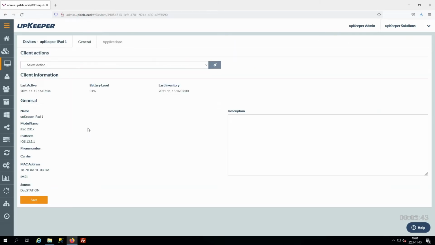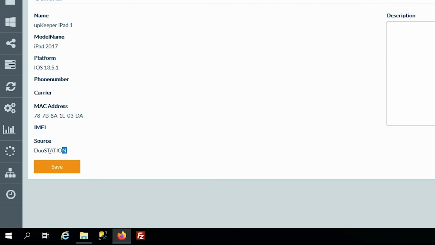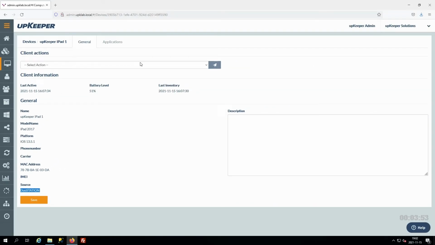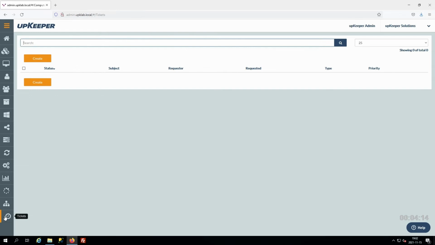This is an iPad, and here we can see that the source is Dustation, so another MDM system actually. So we can have two systems integrated at the same time at the same organization. And in this case, we have separated the iPads to be used or supported through the Dustation system, and the mobile phones through Intune. So we have seen that the synchronization works.